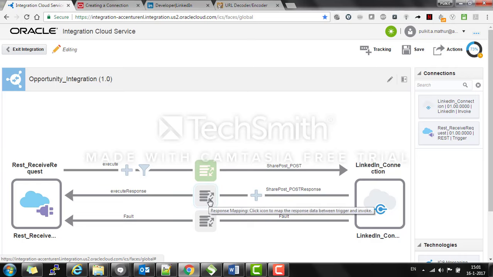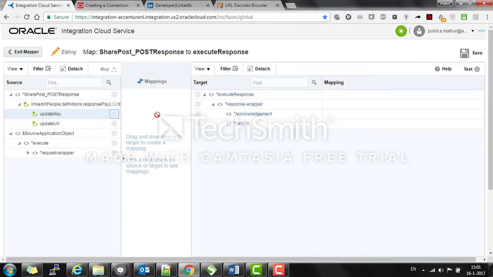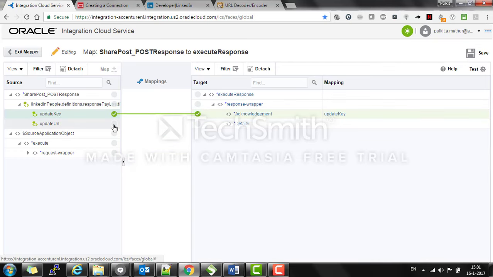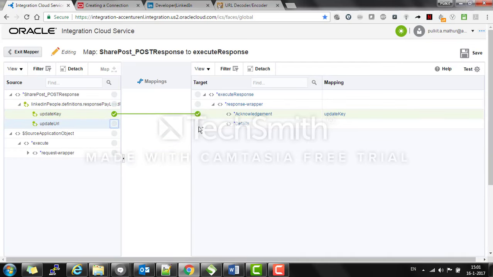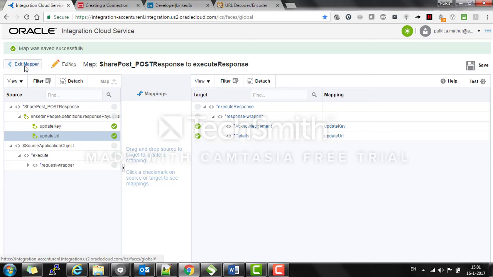Similarly, now we are going to configure the response mapping as well. So now this is what comes back from LinkedIn, and this is what we are going to give to the SOAP UI client. So the update key can be mapped to acknowledgement, and the update URL can be mapped to details. Just click save here and exit mapper.